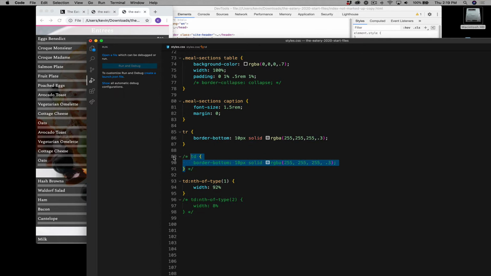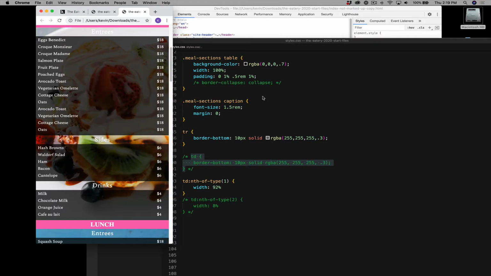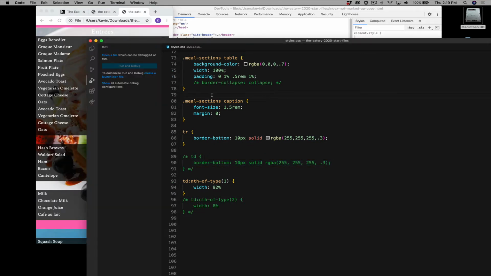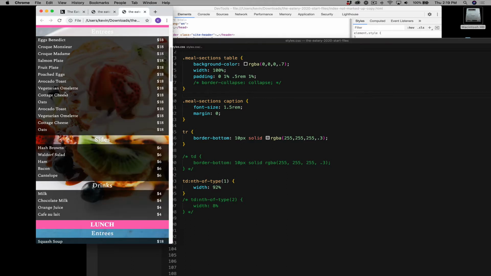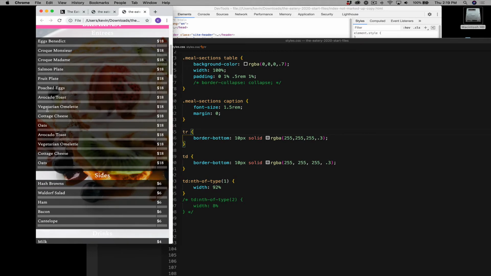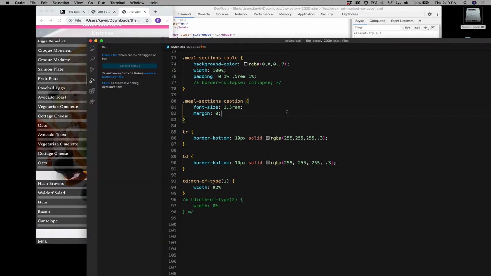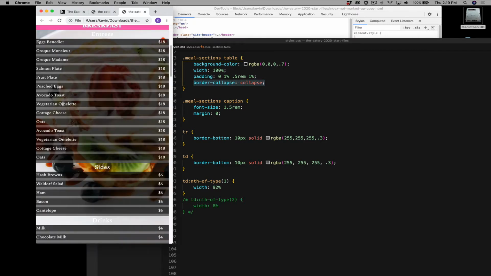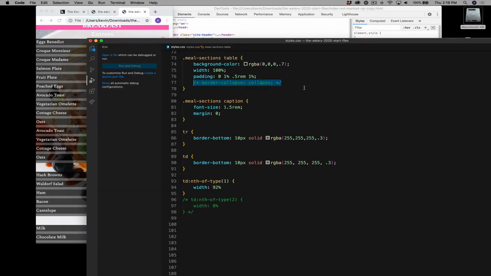The trouble is, the TR doesn't readily take that border. I'm going to comment out the TD here. When I do not have border-collapse, the border on a TR doesn't show up. If I have the border on the TDs, we see that space here between them. If I use border-collapse, that's going to remove that space. Okay, but we also see something else.